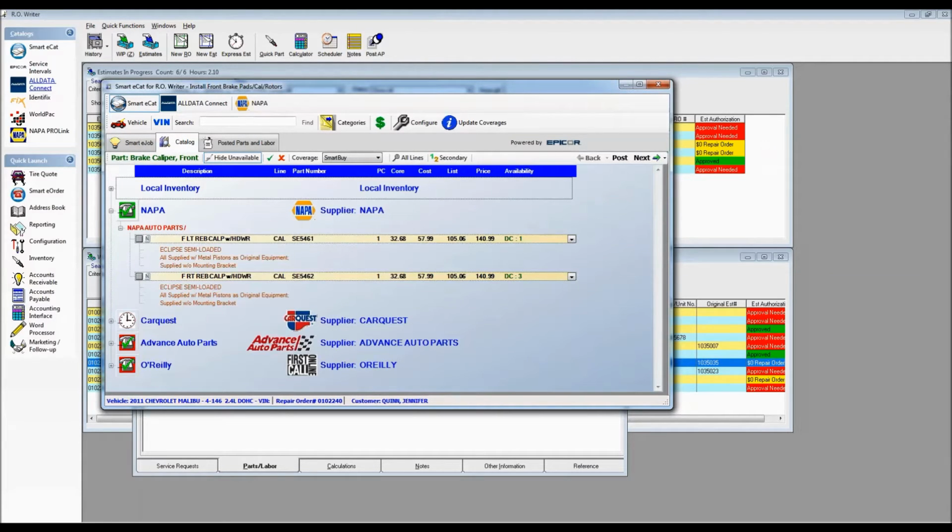A few more things to do this time, starting with, well, we're looking for some calipers, and for the first time I've got a part that doesn't exist or isn't available in my local inventory. As we're looking through my list, I have 4 primary vendors, Napa, CarQuest, Advance, and O'Reilly that I use. And in that list, you'll notice 2 of them came back with the backgrounds on their icons in green, 2 of them with the backgrounds on the icons in red.